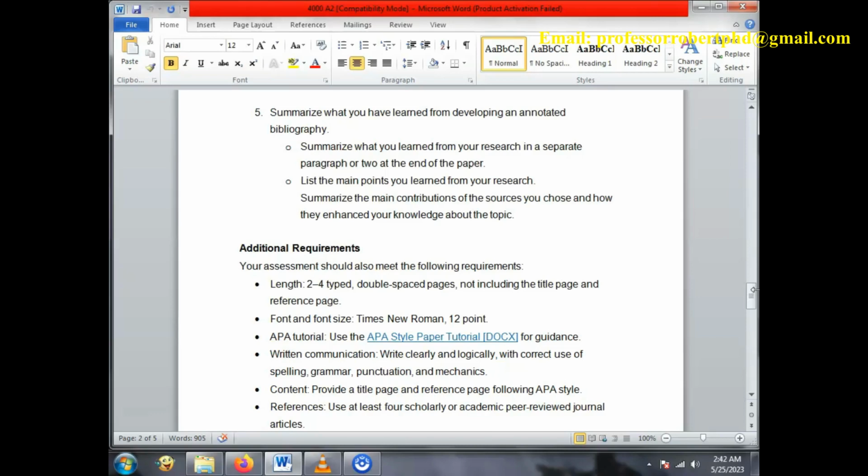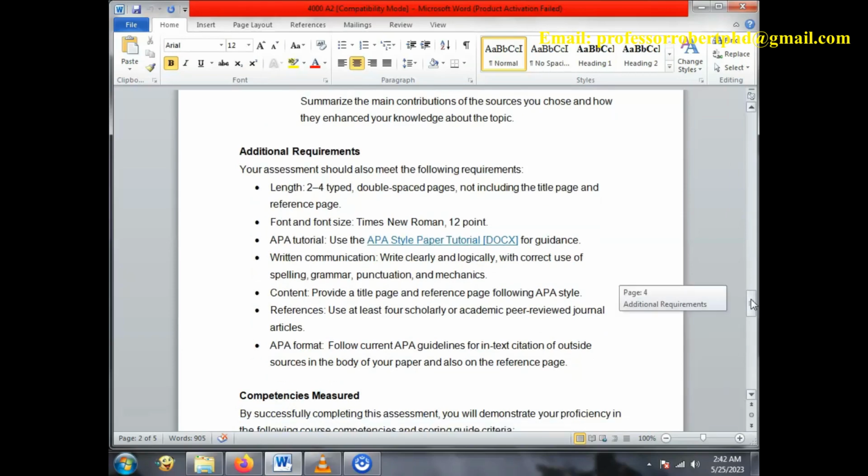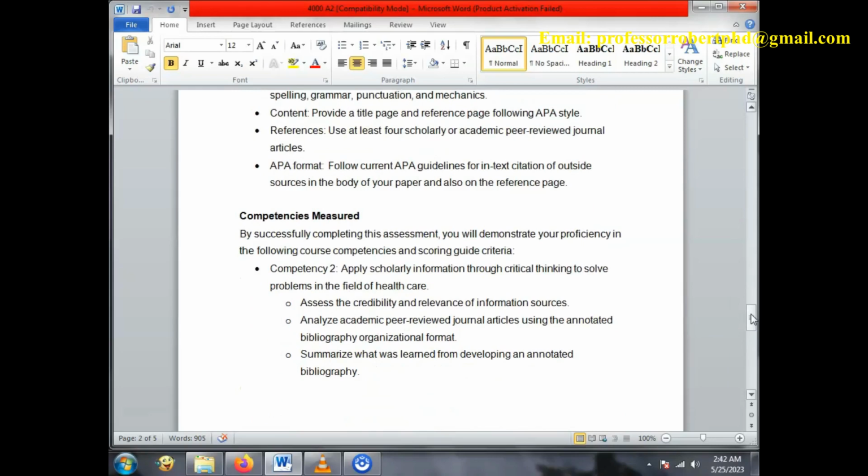Additional requirements. Your assessment should also meet the following requirements. Length: 2-4 typed double-spaced pages, not including the title page and reference page. Font and font size: Times New Roman, 12 point. APA tutorial. Use the APA style paper tutorial docx for guidance. Written communication. Write clearly and logically, with correct use of spelling, grammar, punctuation, and mechanics. Content. Provide a title page and reference page following APA style. References. Use at least 4 scholarly or academic peer-reviewed journal articles. APA format. Follow current APA guidelines for in-text citation of outside sources in the body of your paper, and also on the reference page. Competencies measured.